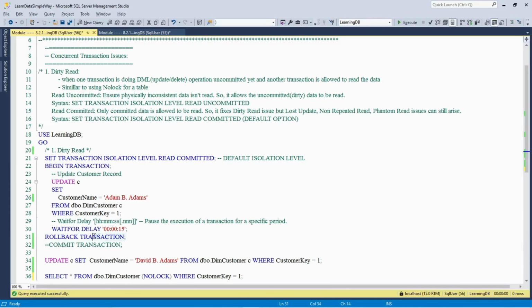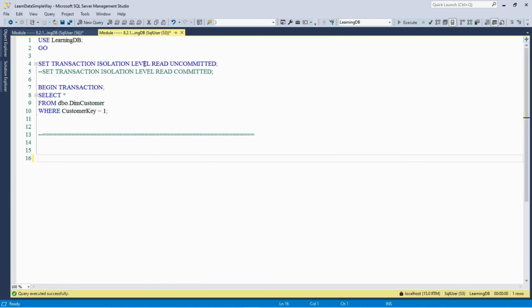So in this case we want to return a rollback because we want to revert the transaction deliberately. Okay, so let us see similar code in the other session window, in which the user is just reading the data while we are updating this transaction. So let's go to the other window.